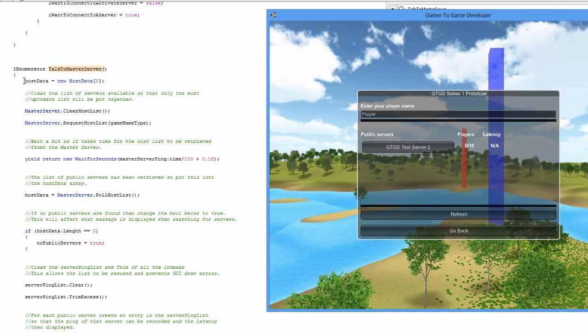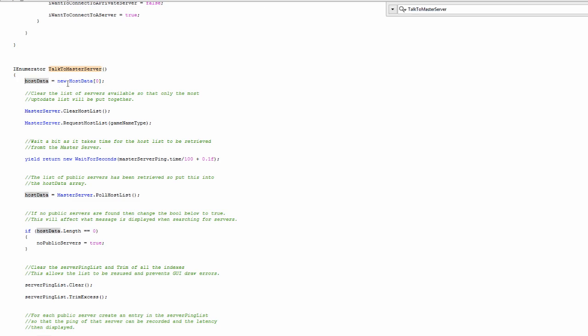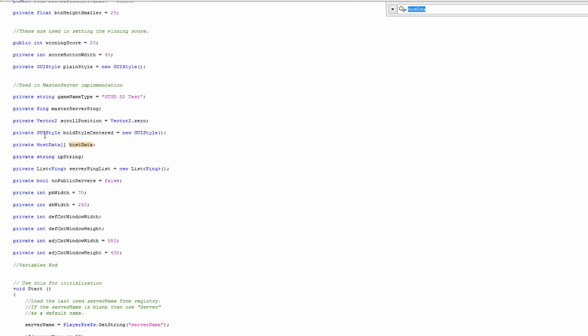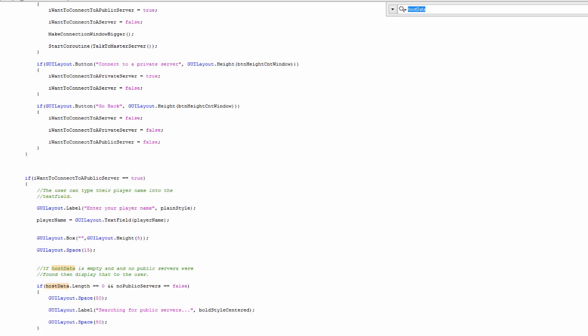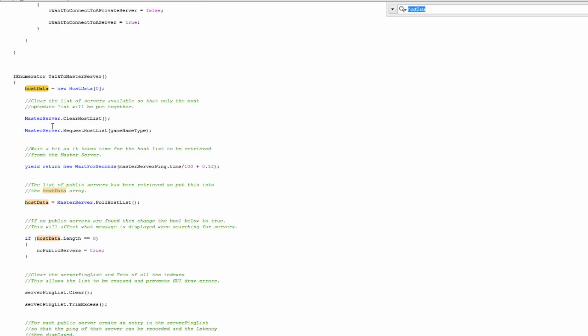First of all, I set this host data equal to new host data 0, and what this is, I'm just setting this host data array back to an empty condition. So if I just scroll up, I'll just Control F this actually. There's a lot of them. Instead I'll just scroll up, that'll be easier. And there we go, it's private host data, and I've declared an array there. It's of the type host data. So let's go back right down. And you'll see where it's used in just a moment.